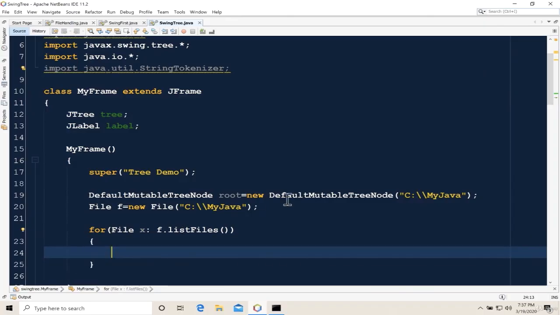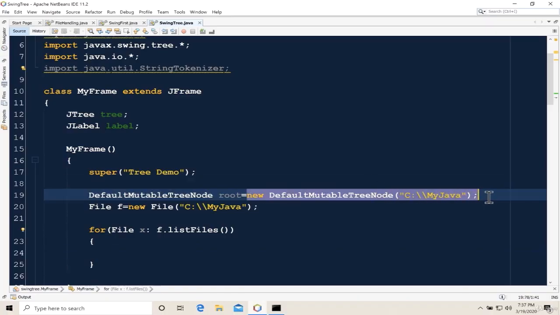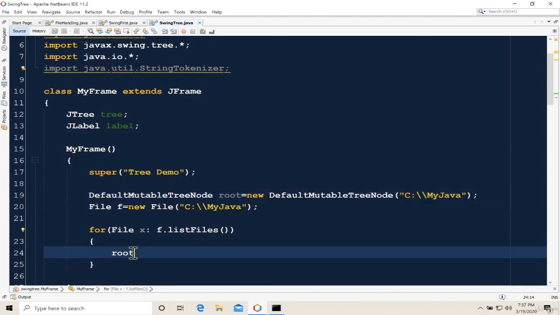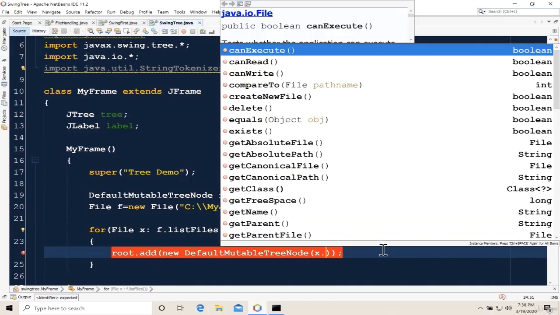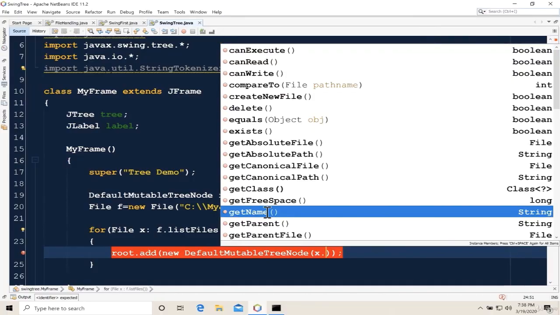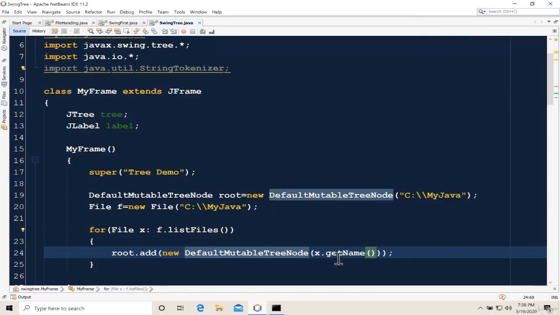Now what I will do is, for each x, that is for each file, I will create a default mutable tree node and I will add it to this root. I don't want references, so I will copy this part of creation of an object. Then I will say root dot add, but here I don't have to take this string, I have to take the file name of a file. So x is a reference to a file, so x dot get name. This is the method, you can see, get name. So this will be creating tree nodes and adding them to root. So root will have a collection of all tree nodes.